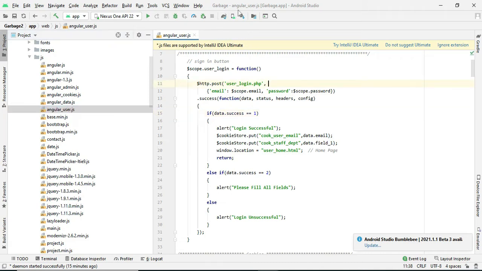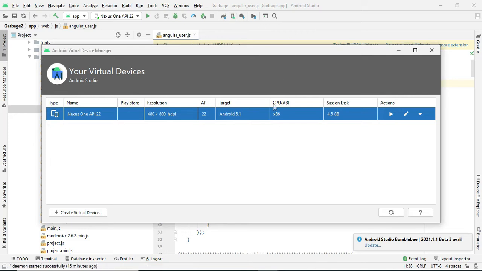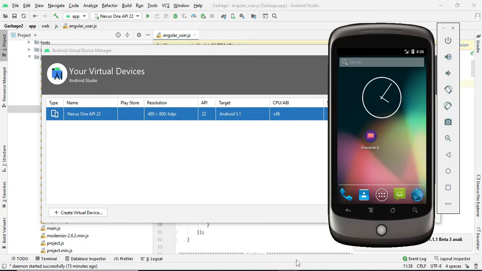Below the minimize button, you can see the small mobile logo that is called AVD Manager. Locate the AVD Manager and open it. Once you open the AVD Manager, you can see the Android emulator over here. You have to select this emulator and click on the run button, the play button. Once you launch it, you will get this Android emulator.